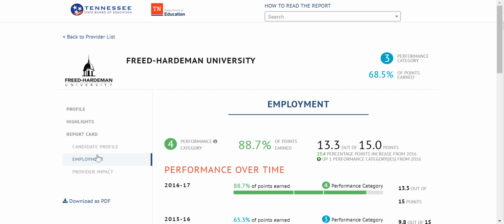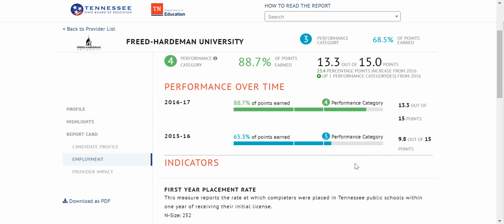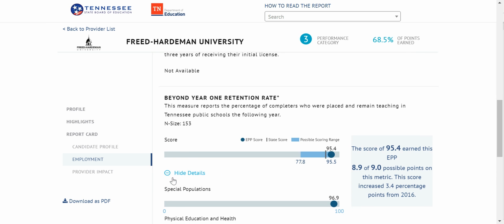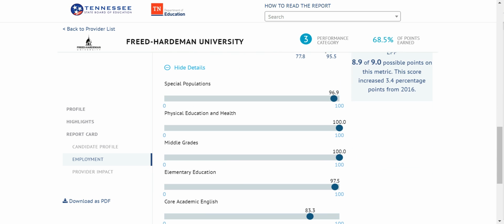There are 3 indicators within this domain, and to find information on retention rate, you can scroll down to the 3rd indicator, which is called Beyond 1 Year Retention Rate. This tells you how many completers from this education preparation program stayed in the same school beyond their first year. To see more details, you can click on the Show Details section that has retention rate broken down by the different programs that this program offers.